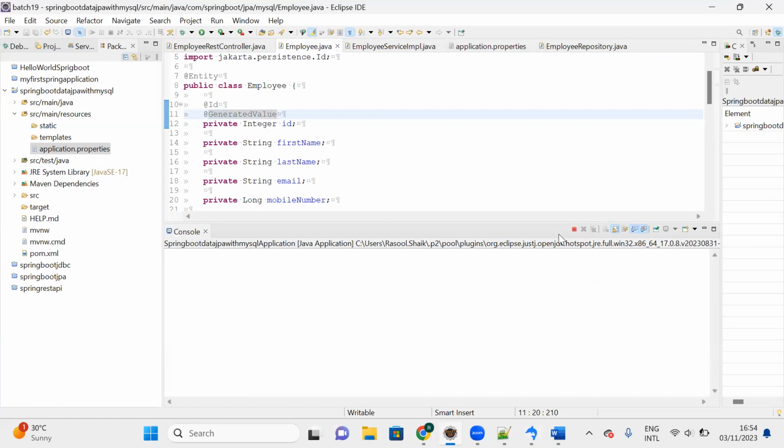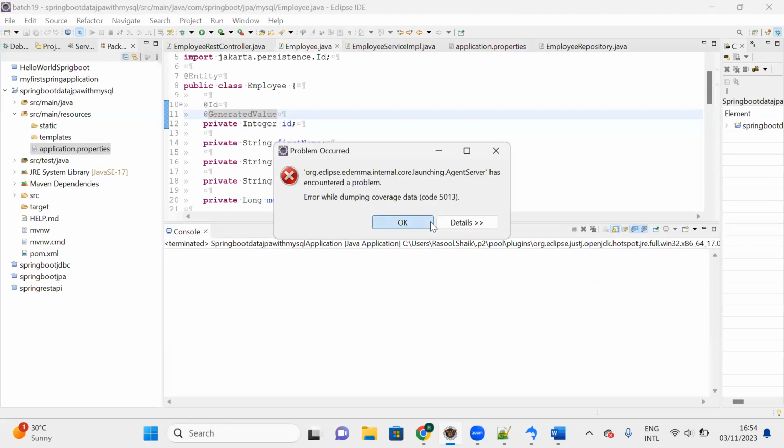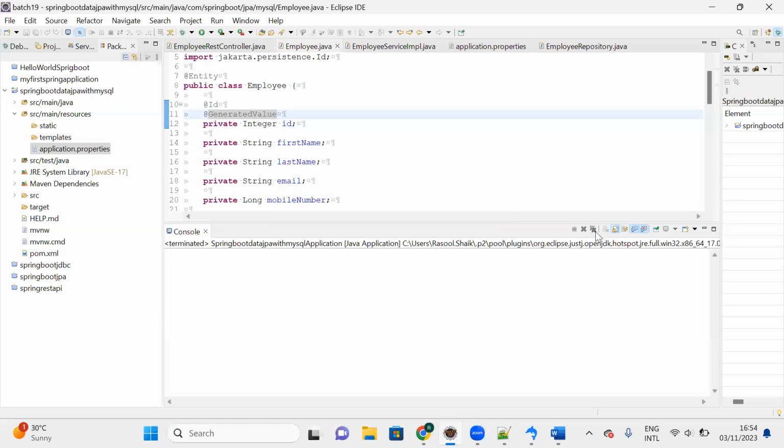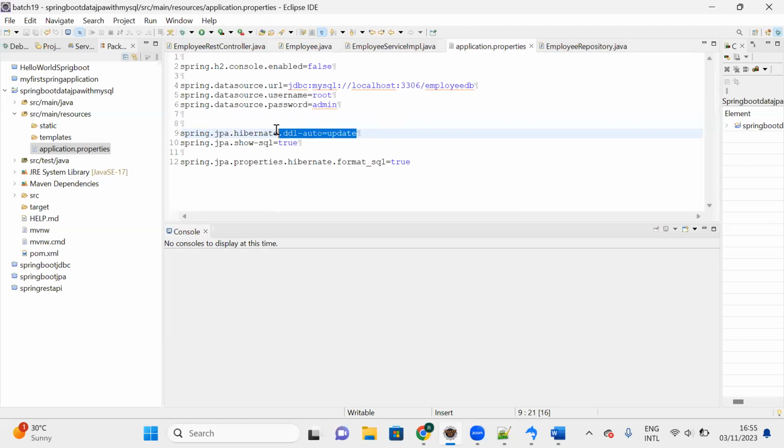So now what I will do, I will stop the server. We'll see what will happen. I will stop the server, and what is the property? Update. Update in the sense we are not going to lose the data if you restart the server.